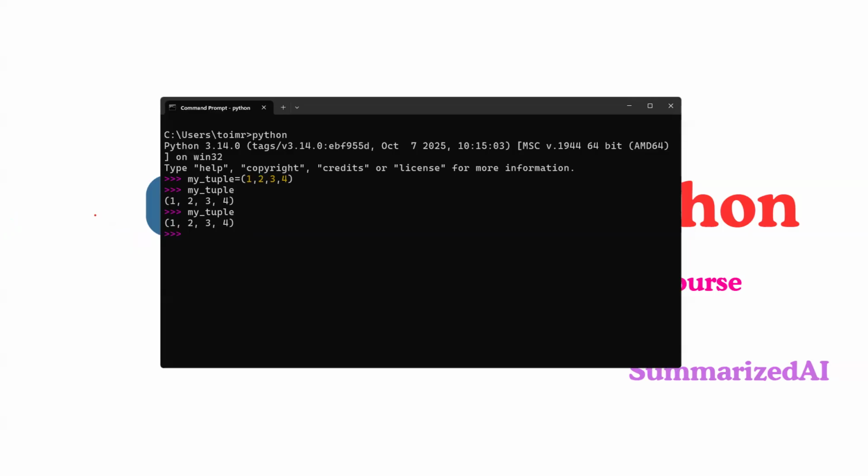Now, the second point is tuple is immutable, which means once created, we cannot add, delete, or update any item. Good. Another thing with tuple is it allows duplicates. If I keep duplicate items in a tuple, it will allow us to have duplicate items. Great. But in set, we can have only unique items.